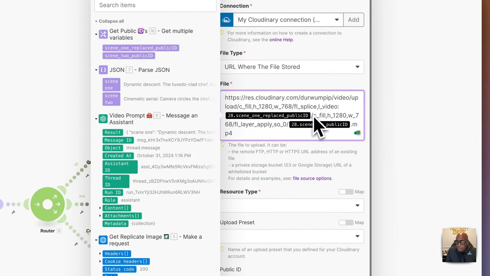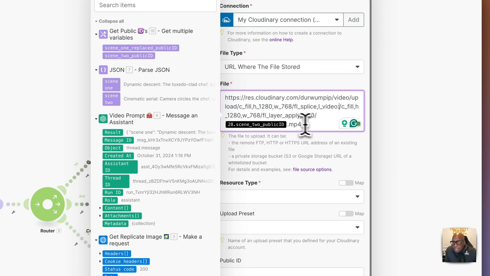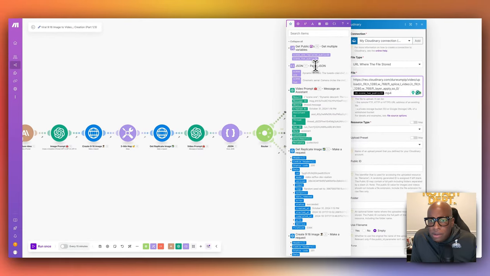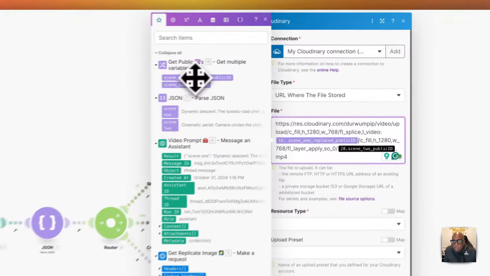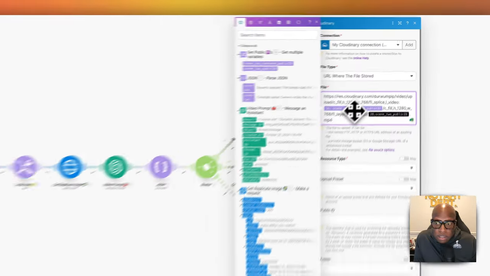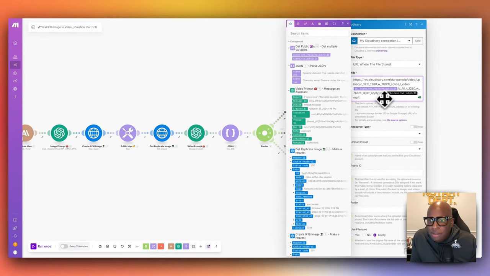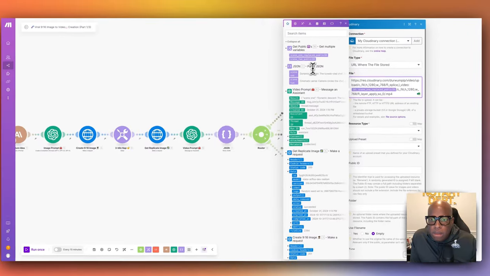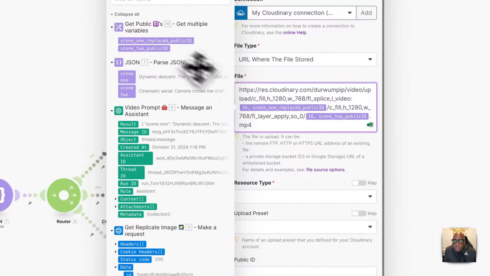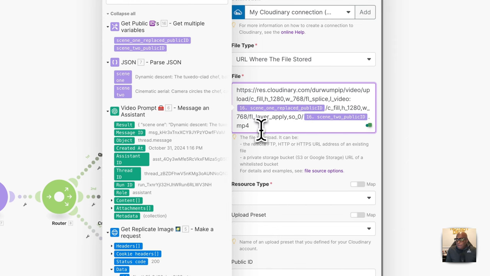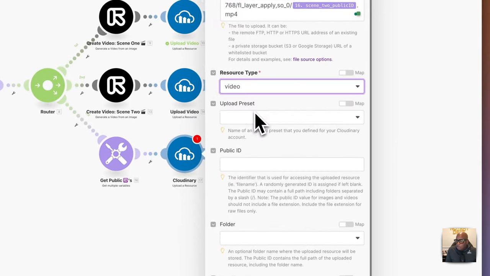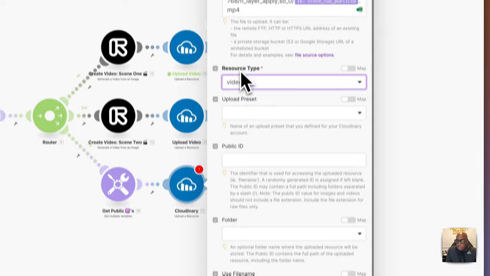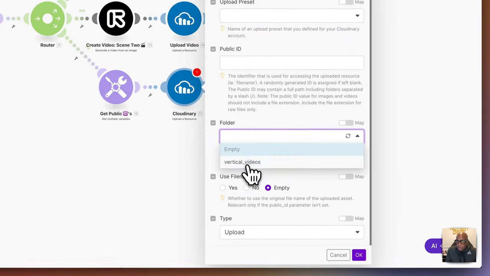And the scene, what we need is this right here. So remember, since this is going to be in the center of the URL, the video is going to be scene 1 replaced public ID, you replace that backslash with a colon, remember? And at the end, the second video is going to be public ID 2, okay? So I know this looks confusing, but we're going to take a look at the notes right now. We want to do a video. The folder we're going to use again is vertical videos. We'll hit OK, and let's make sure we save.